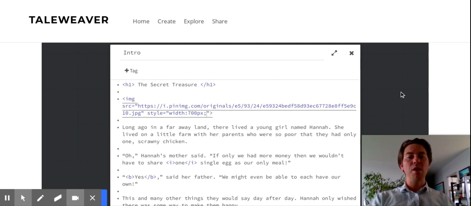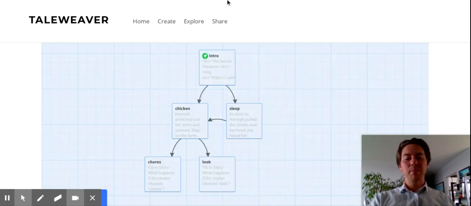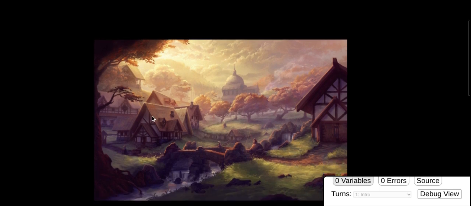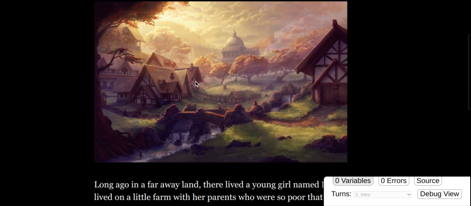Let's take a look at what this looks like now. If I compile my story, we can see that we've got our title here, and the image is a much more appropriate size for our readers as they get started.